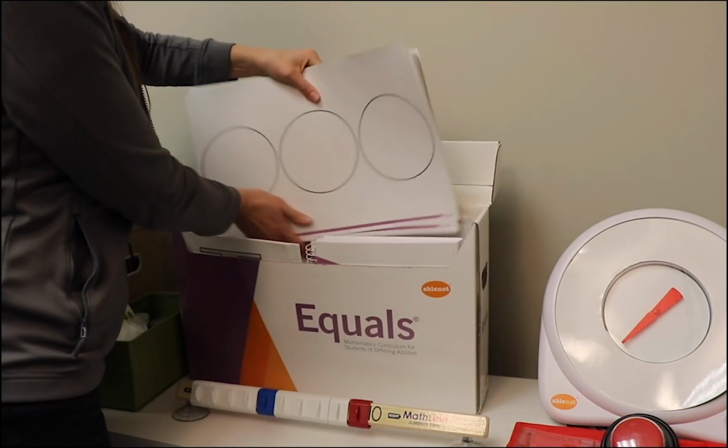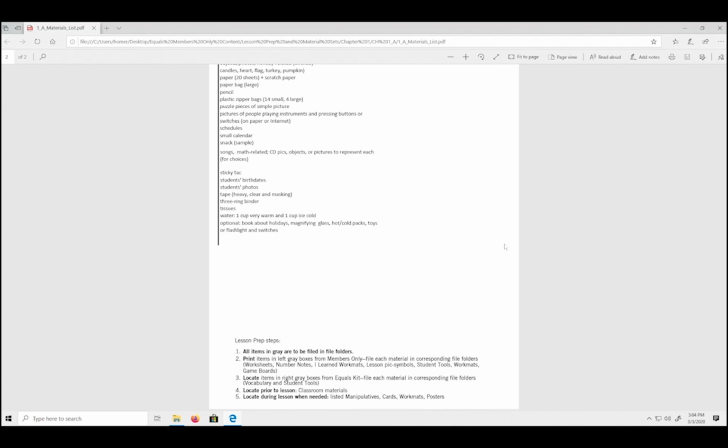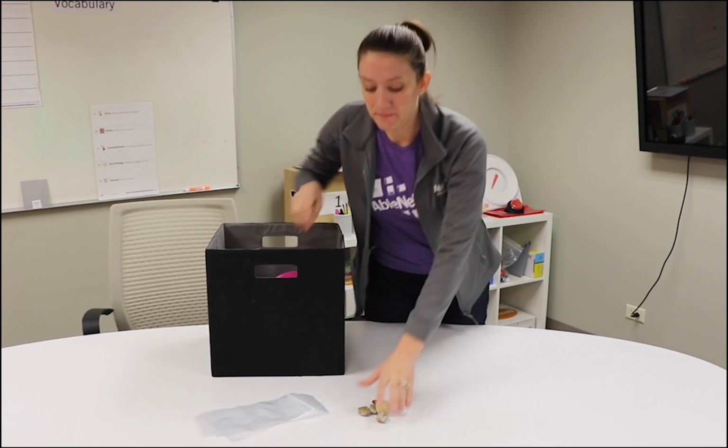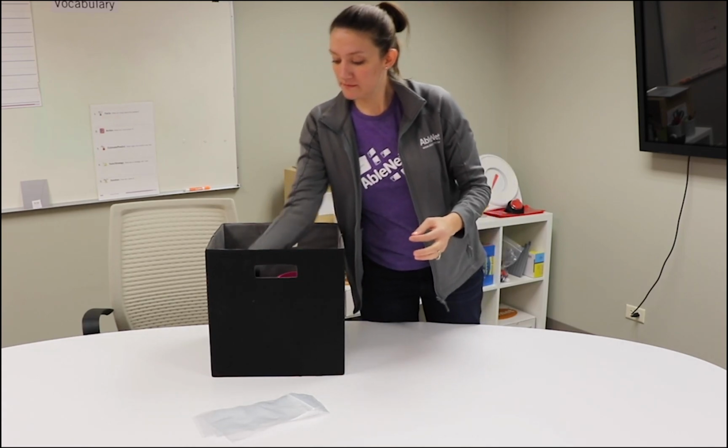Looking back at our steps, you will notice that if we had printed and filed those materials, we would already be on step 4, locate prior to lesson, classroom materials. Classroom materials are intended to be just that. If you do not have something, consider making a thoughtful substitution. If you have paper cups and the lesson calls for plastic cups, that would be an acceptable substitution. These materials are intended to show students that math is all around them, even in their day-to-day classroom materials. Once you've gathered all of the classroom materials needed, it would be helpful to put them into a box or a bin to keep them organized.